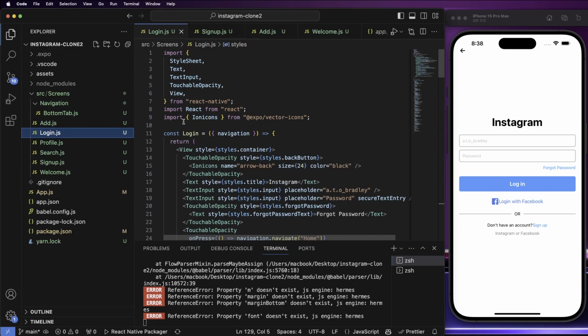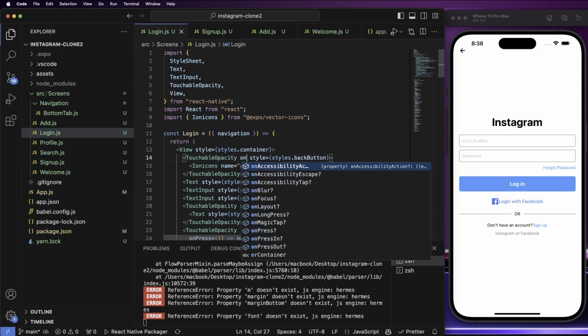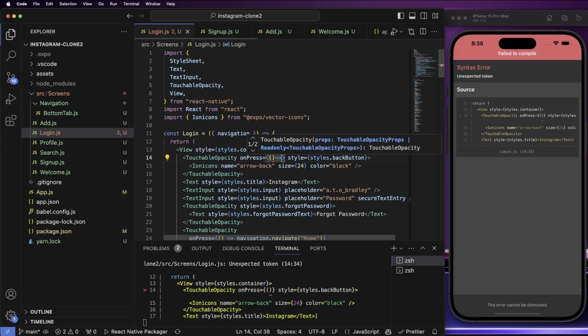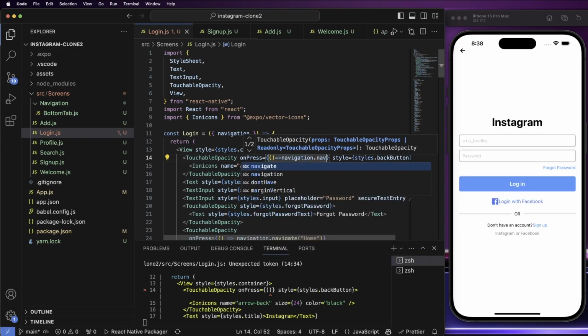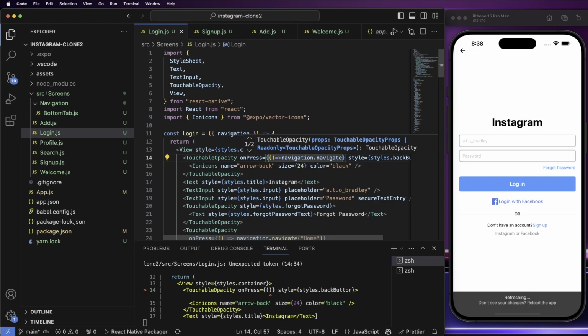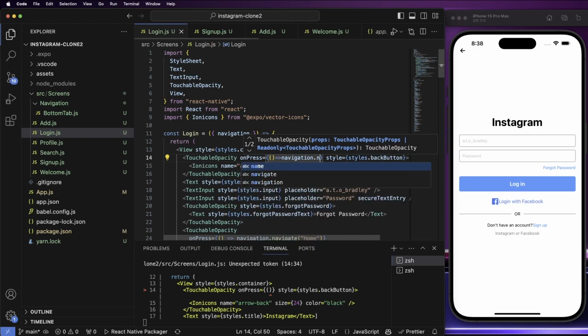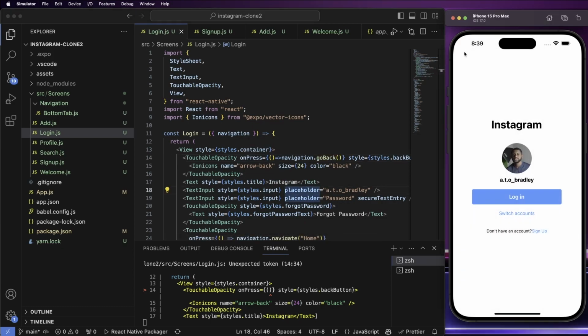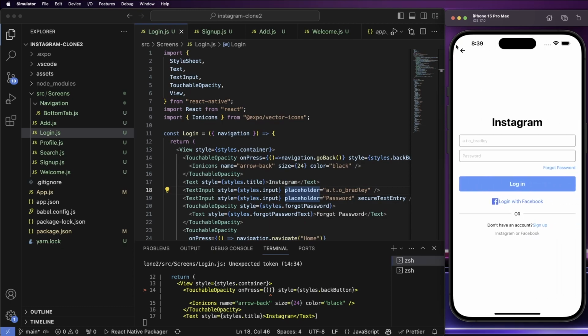We go to the login button or the login screen. We add in on press here. All we need to do is we'll do navigation here, dot navigate, and then we're going to call back, oops, sorry, not navigation dot navigate, we'll have navigation dot go back. So when we click on the button, it's going to take us back.